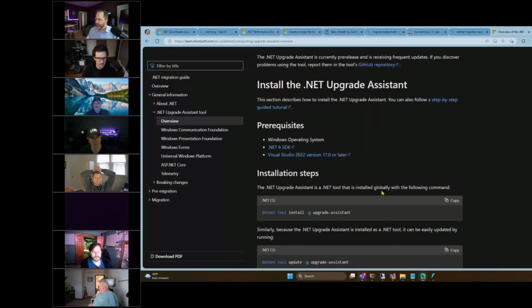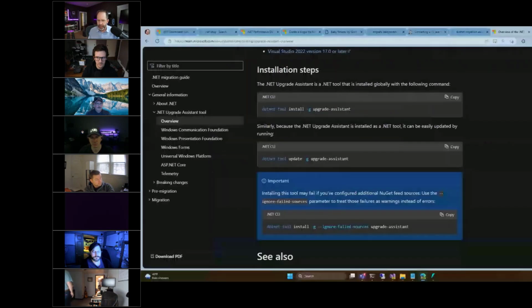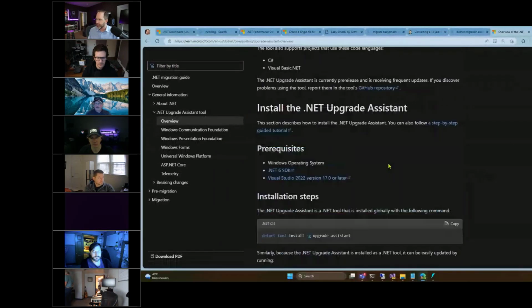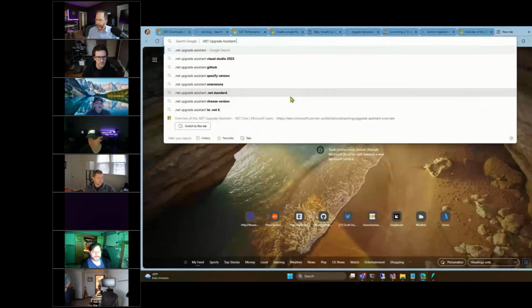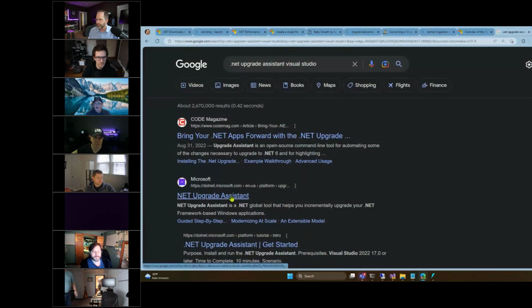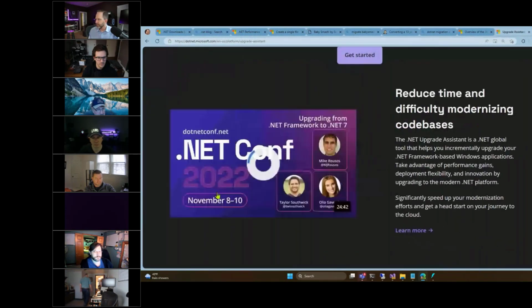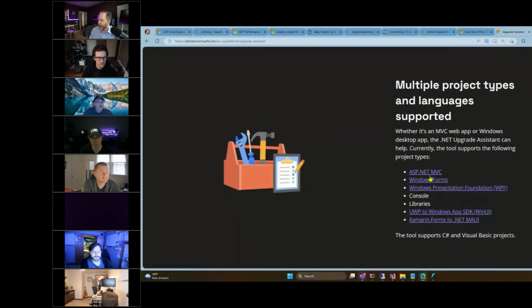There's two versions. You can run it at the command line, or it's now built into newer versions of Visual Studio itself. So if you actually open an old app in VS, there's a visual upgrade assistant that you can get. It's basically a VSIX. So if we say .NET upgrade assistant, Visual Studio, here we go. There's a whole talk on it, guided step-by-step experience, multiple projects supported.